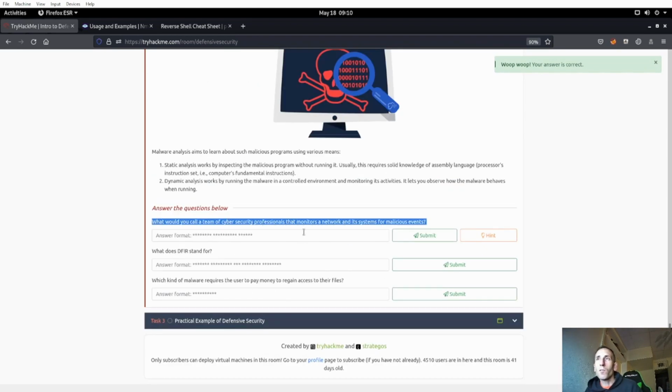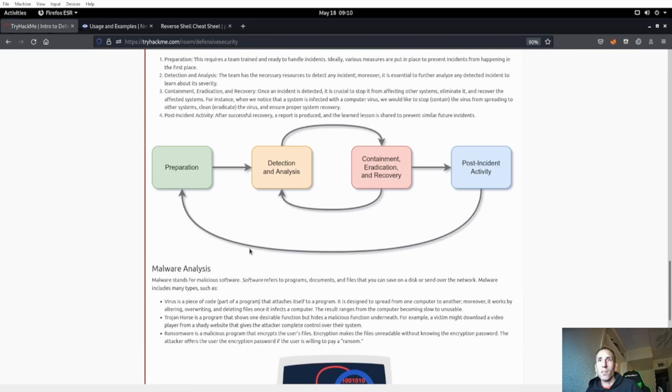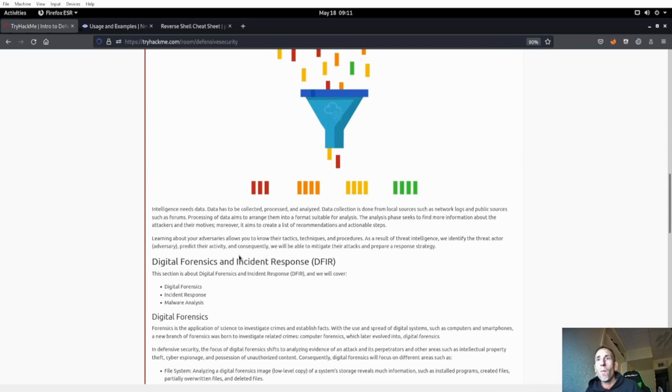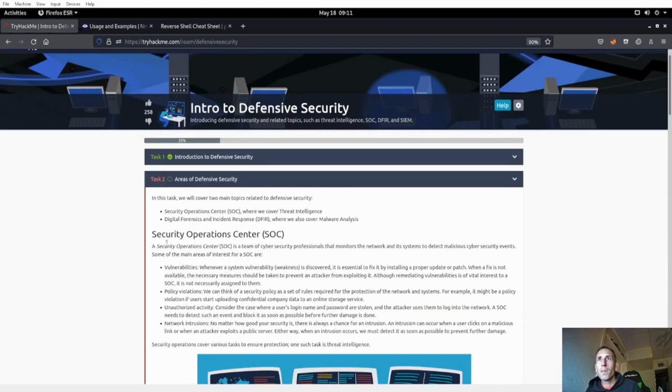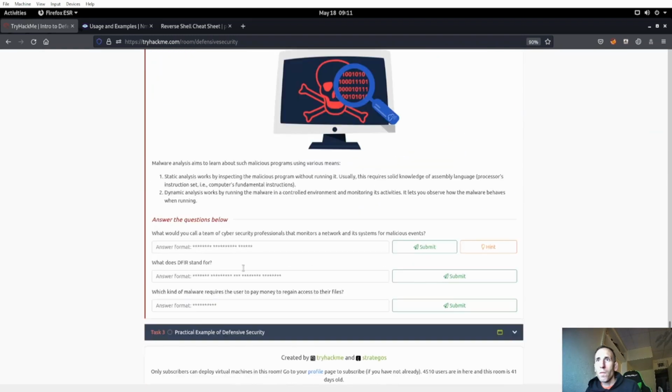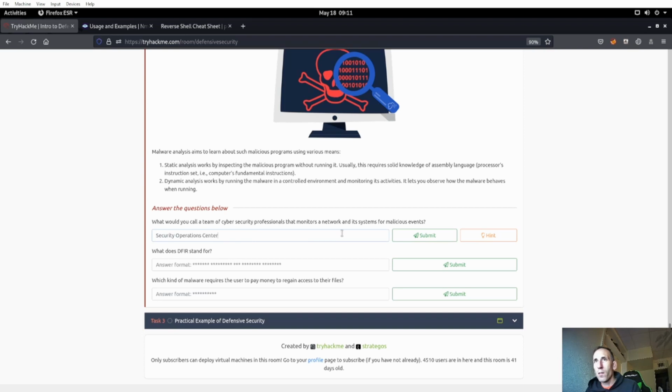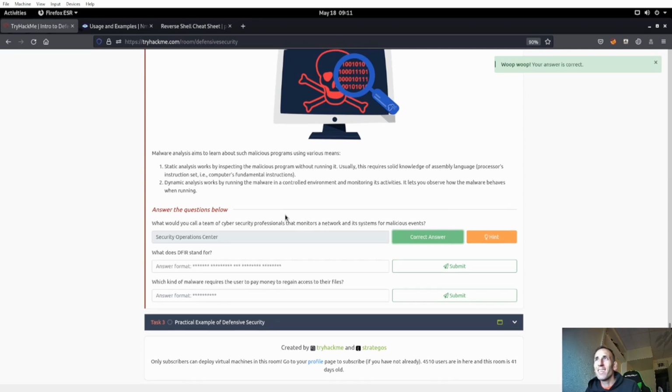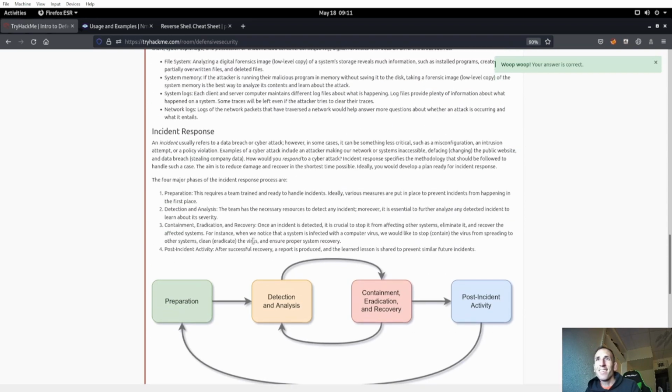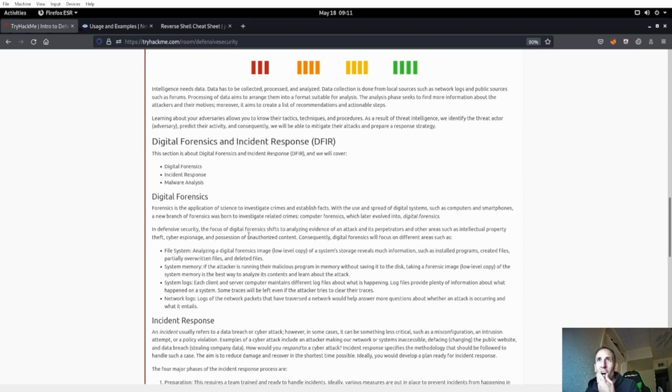Areas of defense security. What would you call a team of cybersecurity professionals that monitors the network and its systems for malicious events? Security Operations Center? Or SOC? Hey, so weren't you part of like a SOC? You were more part of a, oh no, you're part of a NOC. What does DFIR stand for? Close enough. SOC, NOC, same thing, right? DFIR, Digital Forensics and Incident Response.